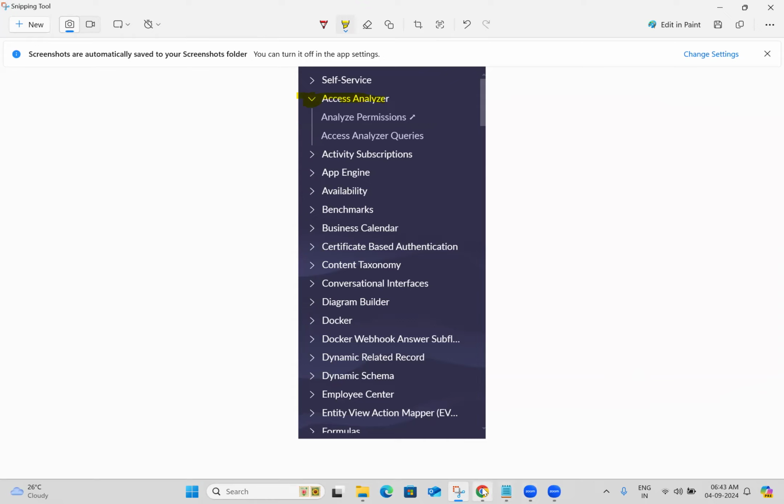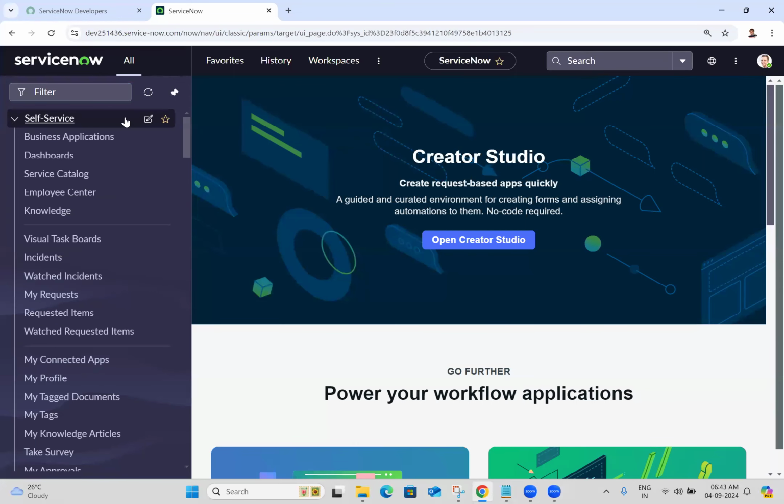Maybe I will open self-service. If you open self-service, you are able to find some difference, right? For this business application dashboards and for this self-service, you can see some difference. You can easily identify it with this icon, and the application name should look something different compared to modules.